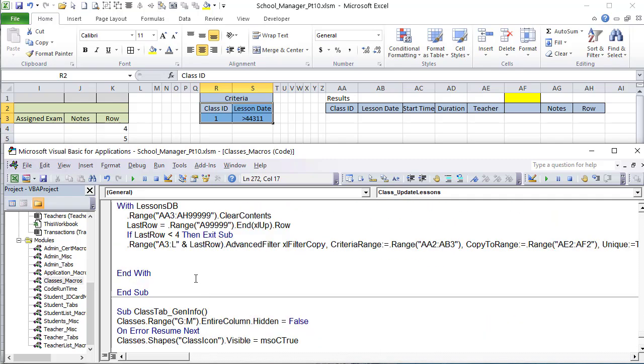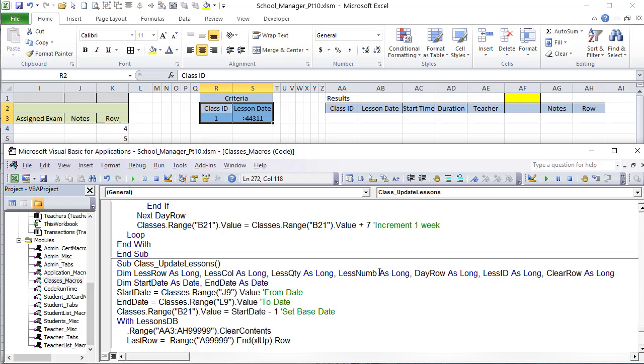Okay, to do that, we need to go in here. So let's continue on with this macro. Our criteria is located again at R2 through S3, so I'm going to change that to R2 through S3. Our results are going to come directly in AA2 all the way through AH. So AA, and then we'll change this to AH. Again, I want the last results row. We have that defined here.